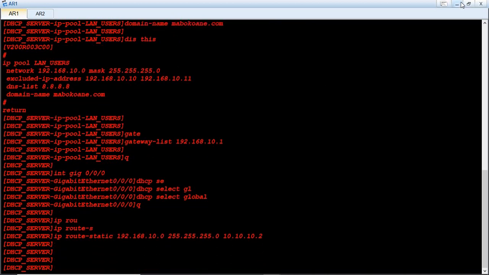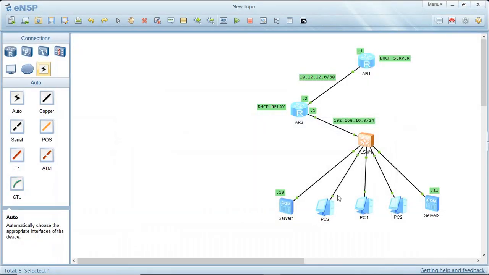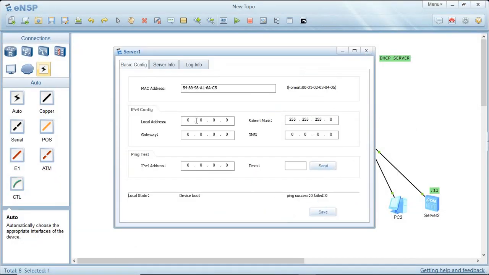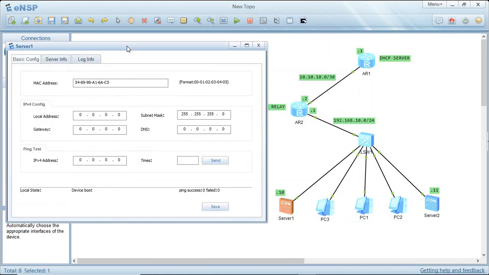So now let's come to our PC, then check. So let's give this IP address. It's going to be 192.168.10.10, gateway 192.168.10.1. This is our DNS server 8.8.8.8. It is fine. Let's save.